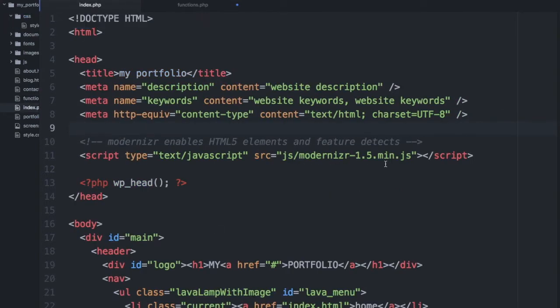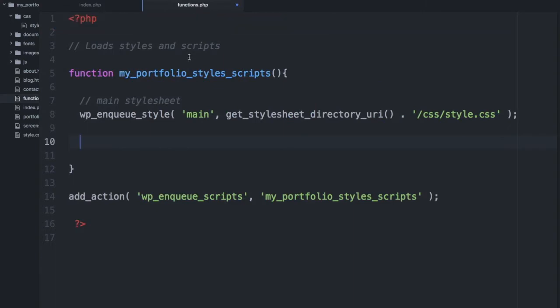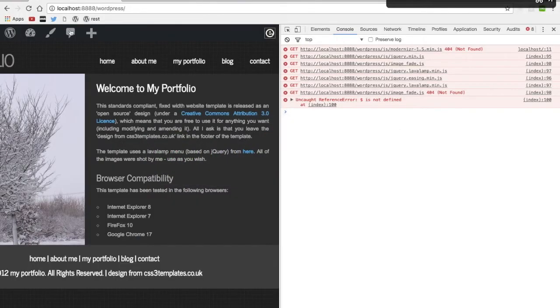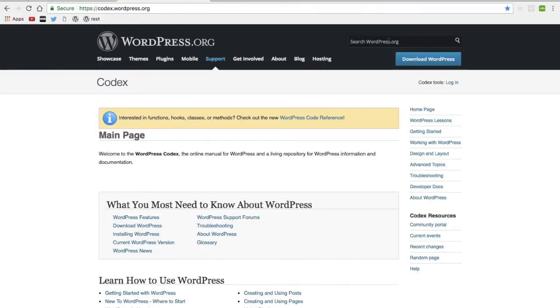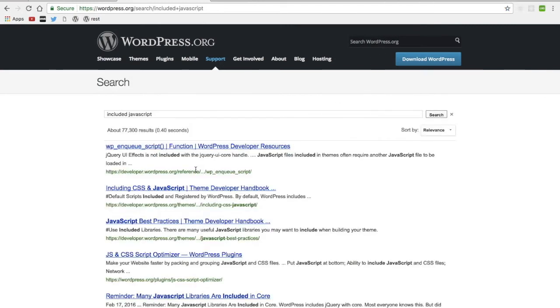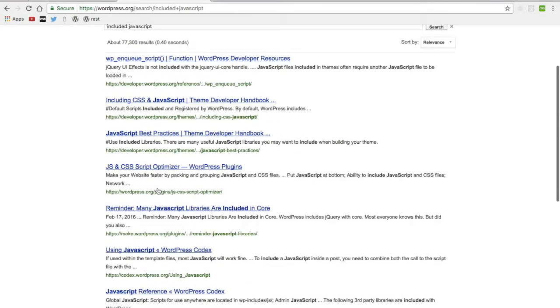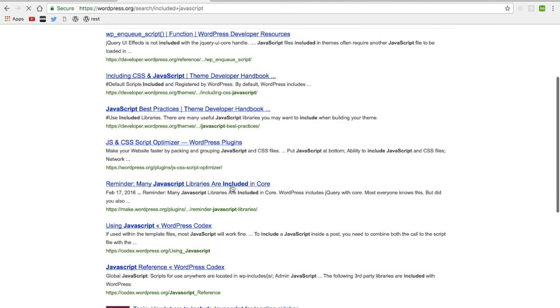that we need to include modernizer. And that may be one of the WordPress JavaScripts that are included. So why don't we go to the codex and I'll just type included JavaScript. Many JavaScript libraries are included in core. So let's see if modernizer is there.